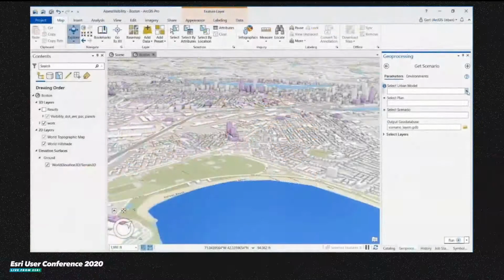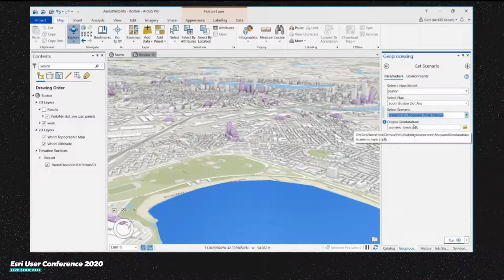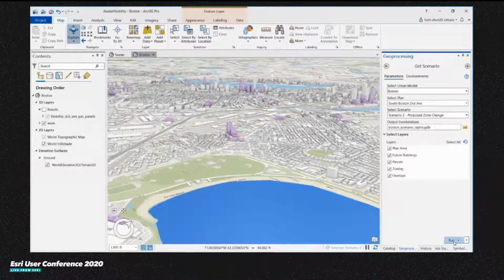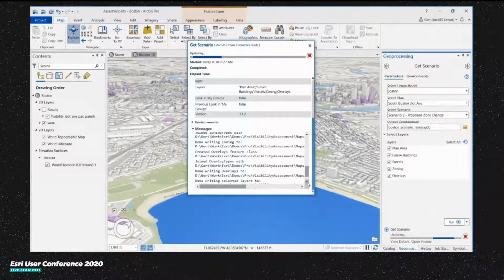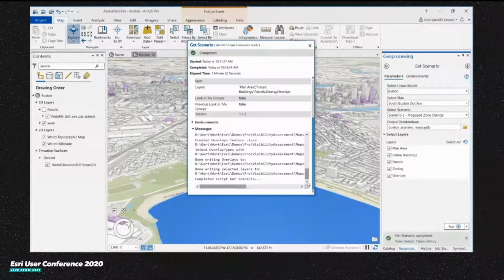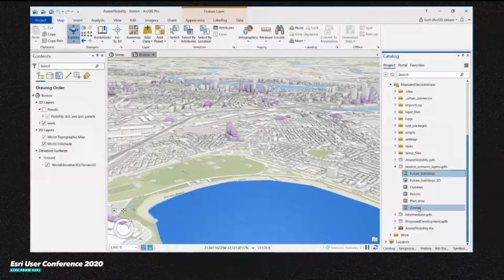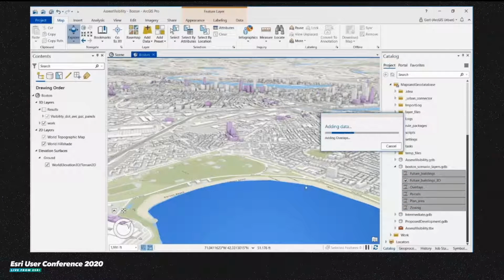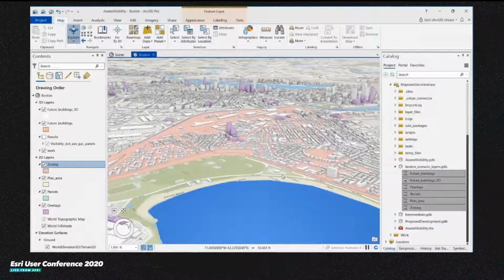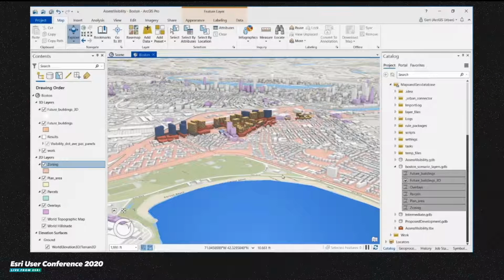So I'm inside ArcGIS Pro, and I want to pull from the Boston ArcGIS Urban instance a portion of the South dot plan, the second scenario out of it, and these specific layers: plan areas, future buildings, parcels, zones, overlays, right? They go into a geodatabase. I can bring those feature classes into my ArcGIS Pro scene, and now I can do analysis on them.